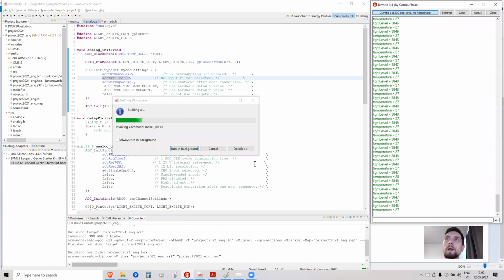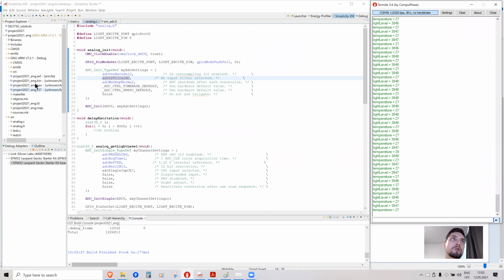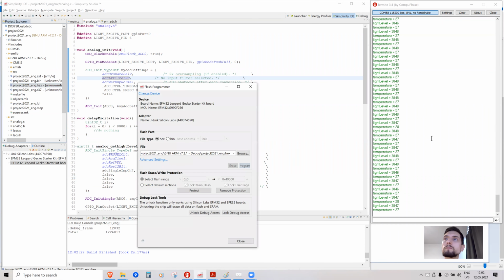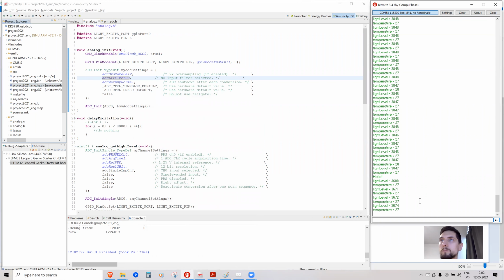Let's build it and let's see how the output changes. Maybe it changes, maybe it doesn't change. Let's see. So as we can see here, it changes and it shows lower values. So it adds some time constant. So what we should do is we should also increase the acquisition time, because maybe this RC filter didn't have enough time to charge up. So let's increase the acquisition time, for example, to 8.